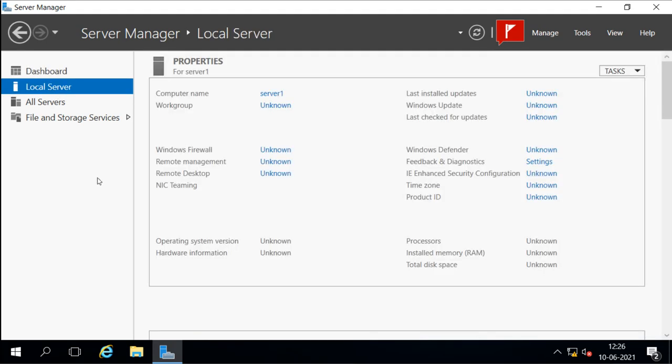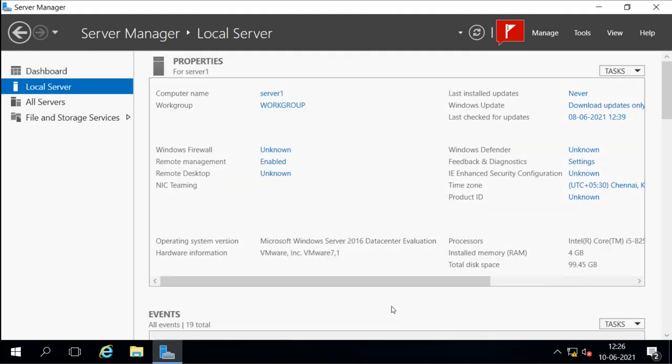Now first, I want to install Hyper-V here. Okay, so I am going to install the Hyper-V role here.